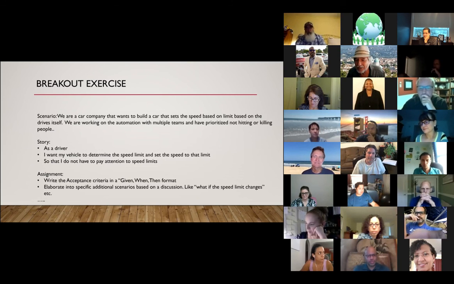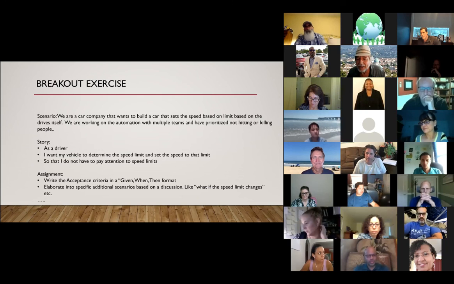So let's take one of those scenarios, the one which says that when the car exceeds the speed limit by 5 miles an hour, it reduces back to the speed limit. All right. How would you write that in a given-when-then format?